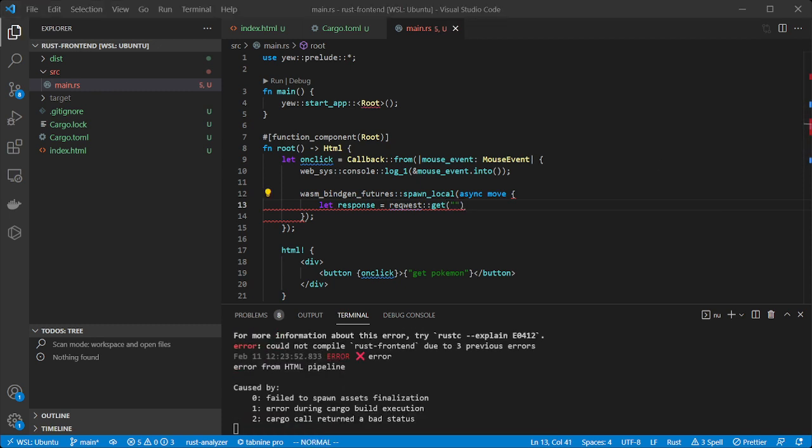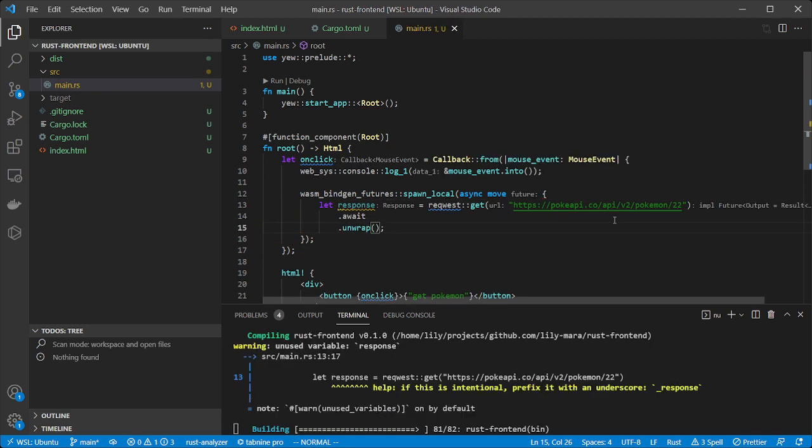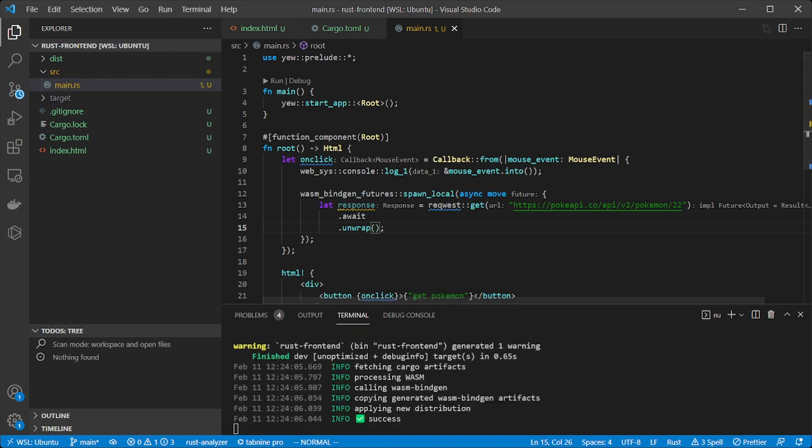Of course, I don't have the URL memorized, so I'm going to copy paste it. And for now, we're going to hard code the ID of 22. We're not going to do great error handling on this because we don't have a whole lot of time, but your production Rust applications, of course, should not use unwrap in them.